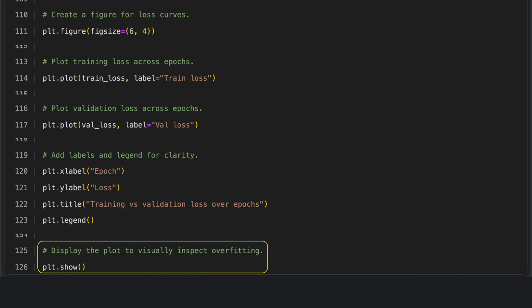The plot is finally displayed using the show function from the plotting library, so we can see how the training and validation loss change over the epochs. By examining these loss curves, we can visually assess the model's performance. This helps us detect patterns such as overfitting, where the training loss keeps improving, but the validation loss stops improving or gets worse.